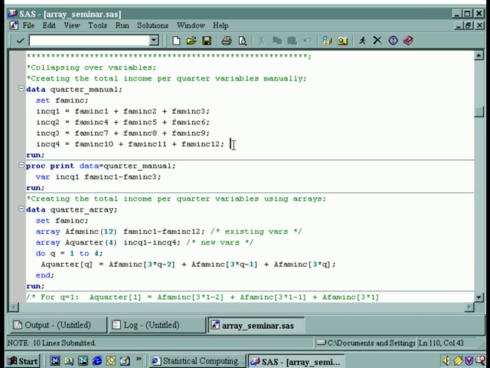All right, this is going to be similar to our previous example in that one array will contain elements that are existing variables, and the second array will contain variables that we are just creating right here in this data step. So we're going to call our data set quarter array. We're going to use FAMINC as the set. And here's our first array statement. We called it FAMINC. Again, we're not very creative.